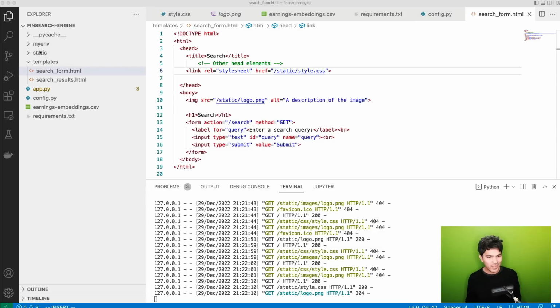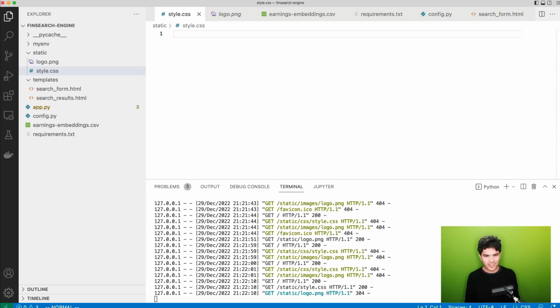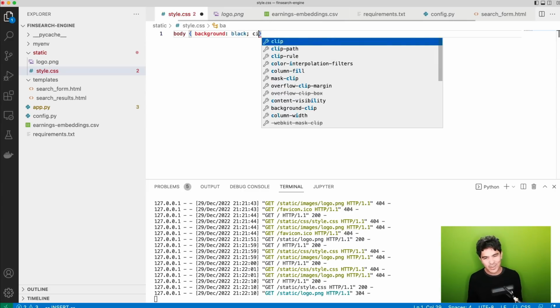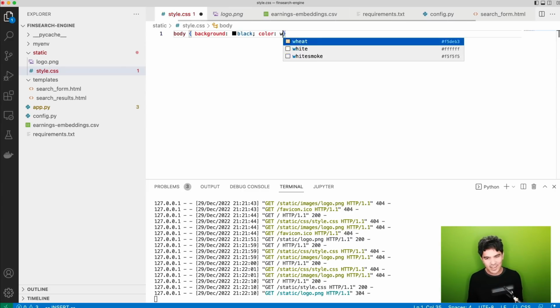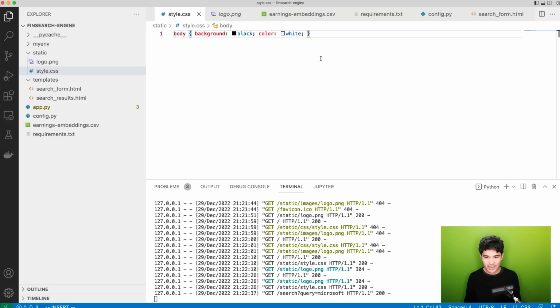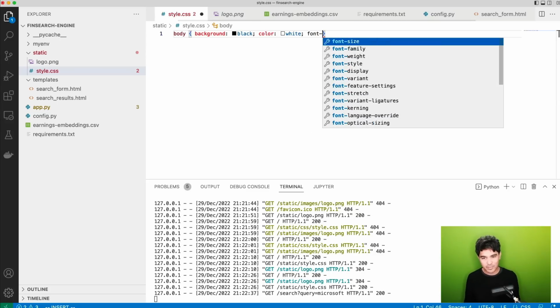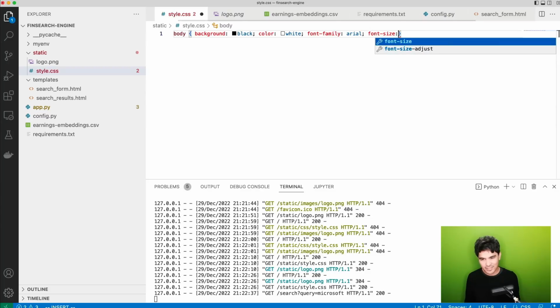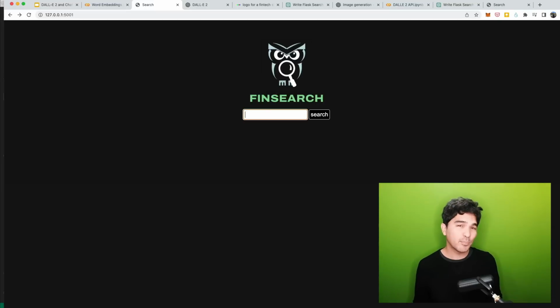And so that's cool. And then my style CSS here, I know CSS. So I can say body, background black, color white, for instance. And then I can start playing around with a design. And so now you can see my style sheet is loading and my logo is loading, and I can make whatever adjustments I want. So I want an Arial font, for instance, and a font size of 20 pixels. And at this point, you get the idea.